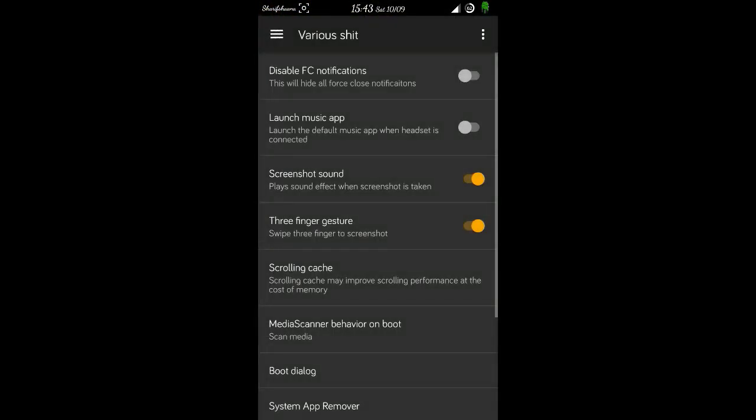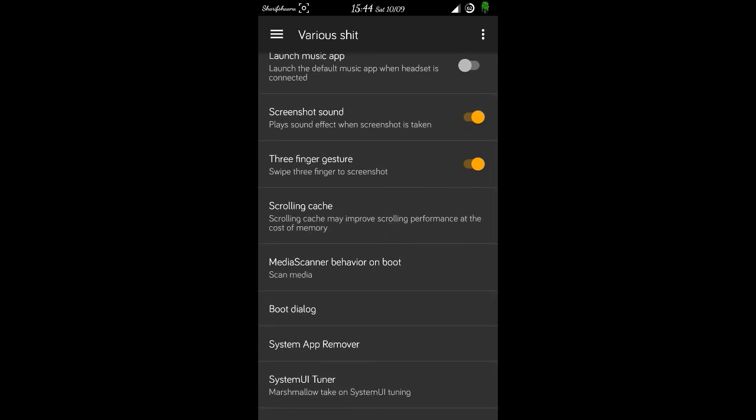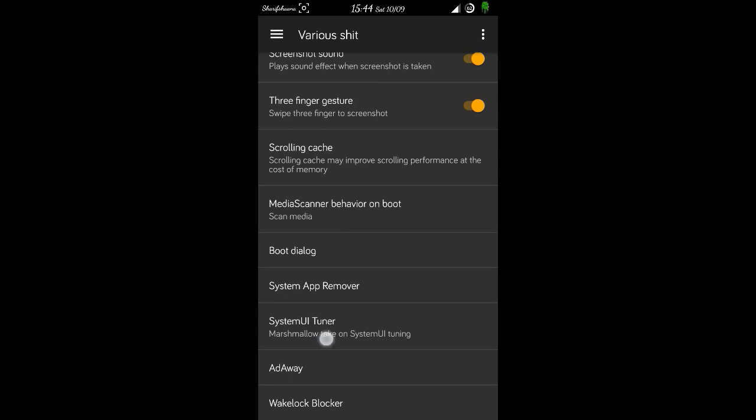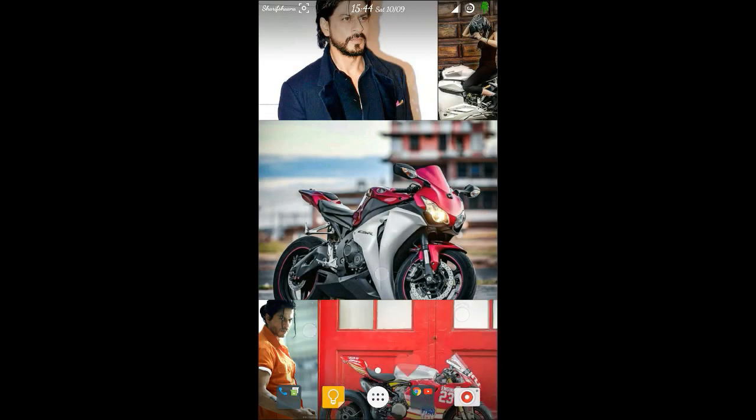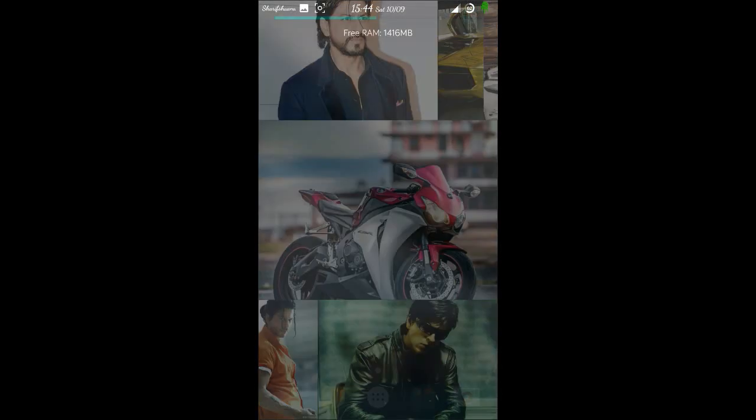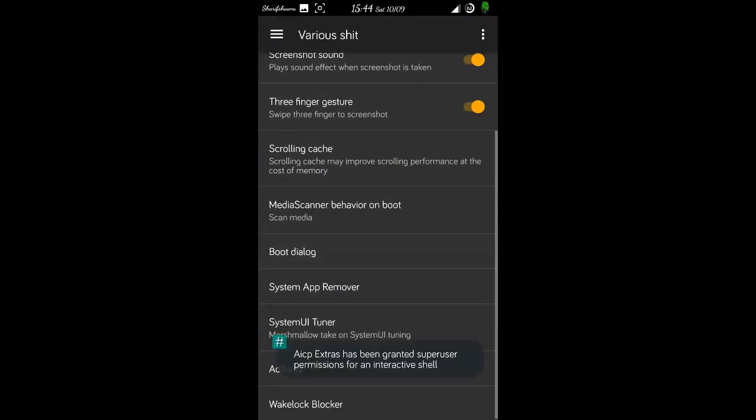various other shades like I can force close the notifications. I can launch music apps, screenshot sound, three fingers gestures. Now what is this? Three fingers gestures is I just have to slide three fingers and a screenshot is taken. So that is awesome.